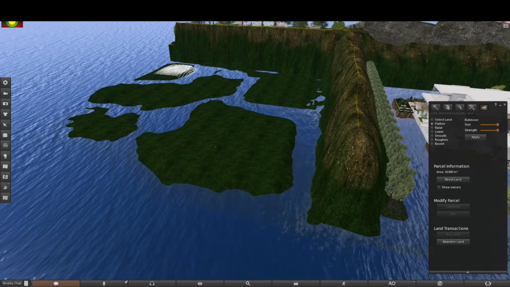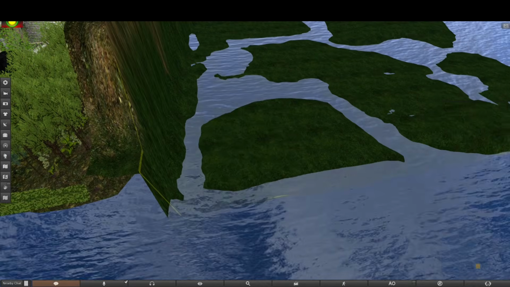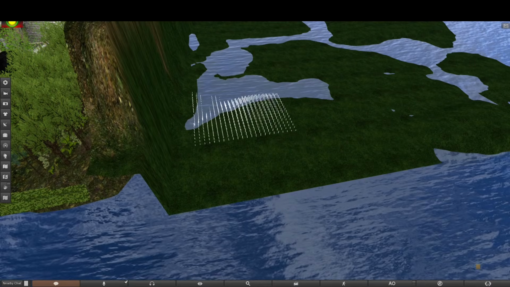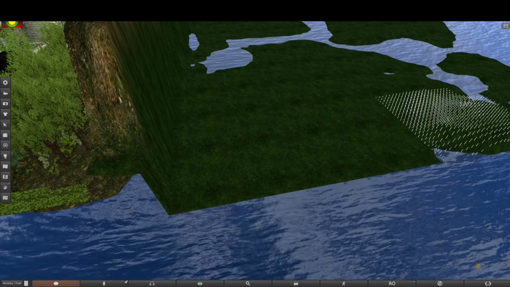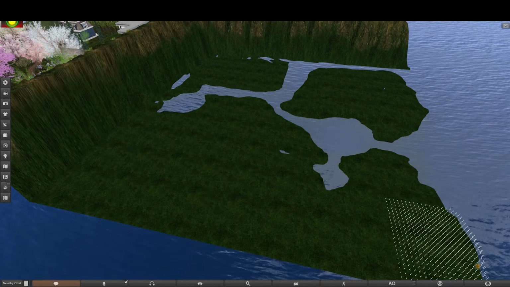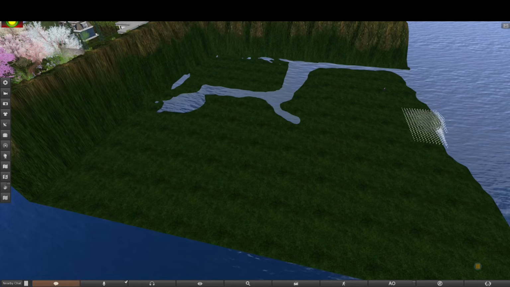So then I go through, and this part's kind of fun because I enjoy terraforming. So I just go through, flatten the whole thing out, and then it's going to look the way it looked when I first rented the parcel. So that's me flattening it out.